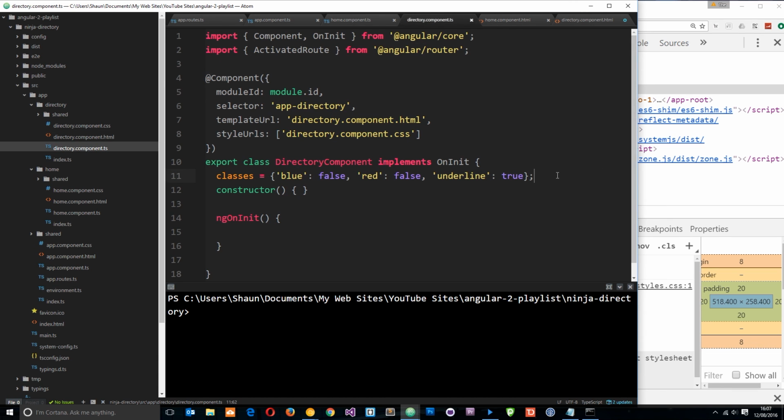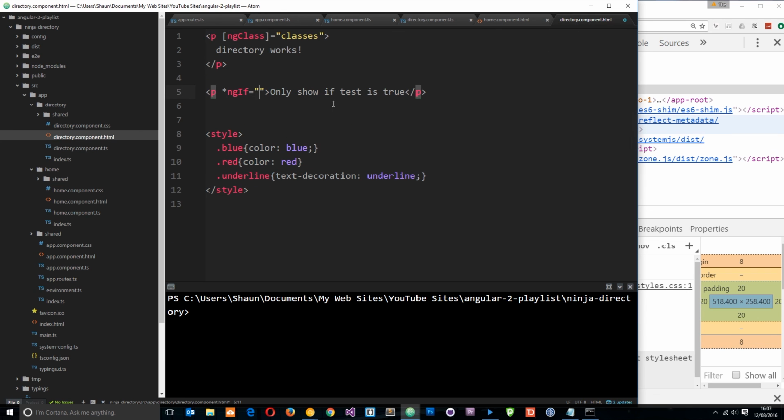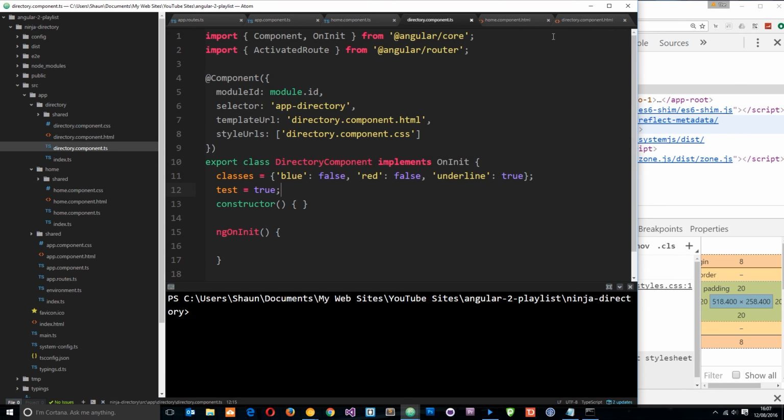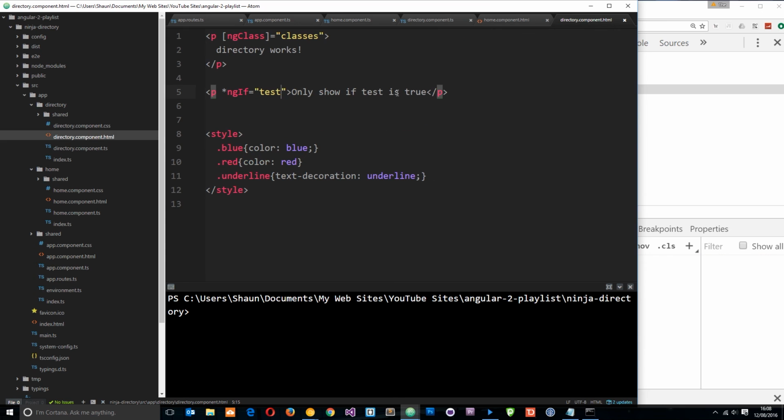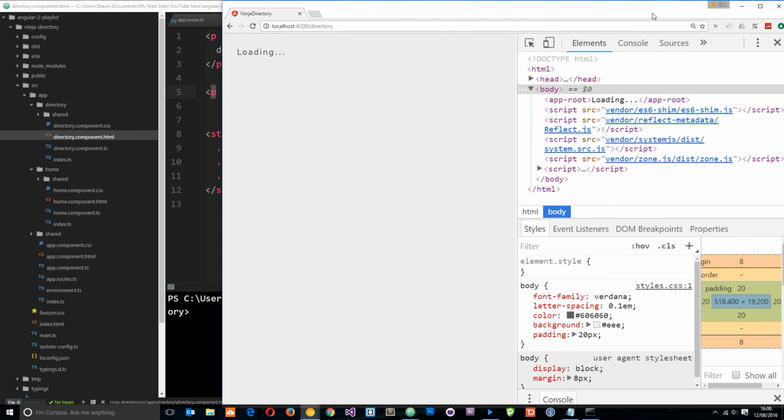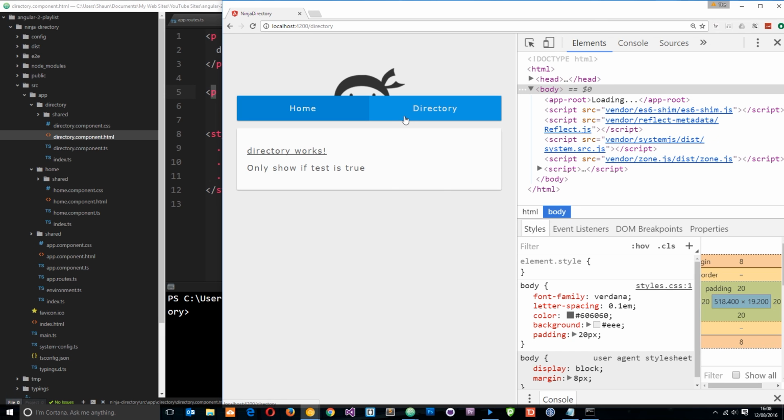So I could create another variable down here called test and set that equal to true and save this component. And then in the view again, I could set this equal to the variable we just created, which was called test here on the directory. And then if that is equal to true, it's going to show. If it's not equal to true, then it's not going to show. So let's just refresh. All right, awesome. So that is working as well.